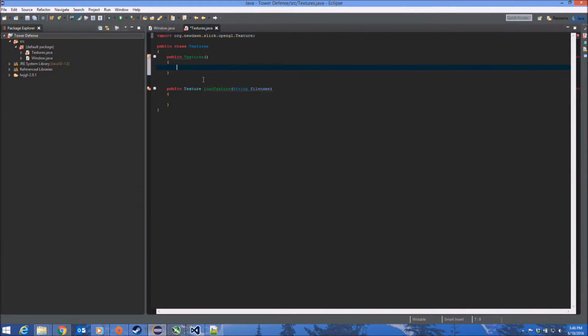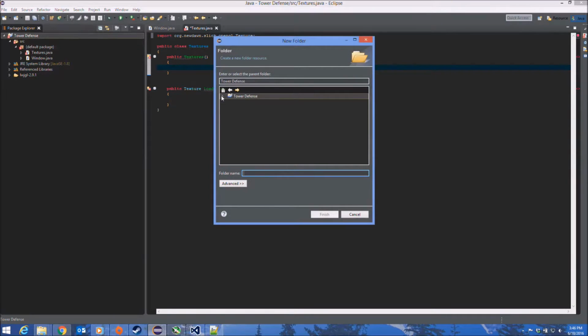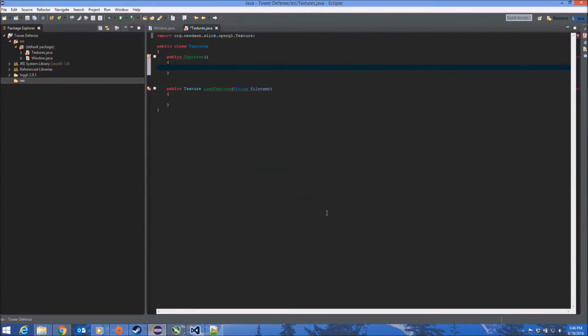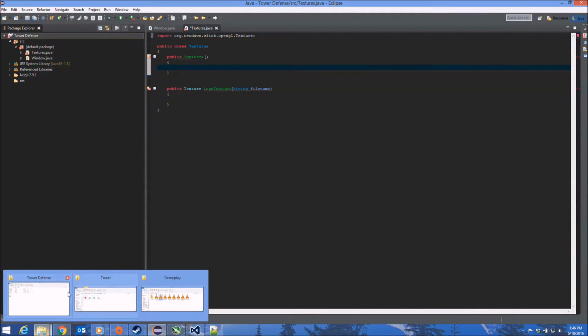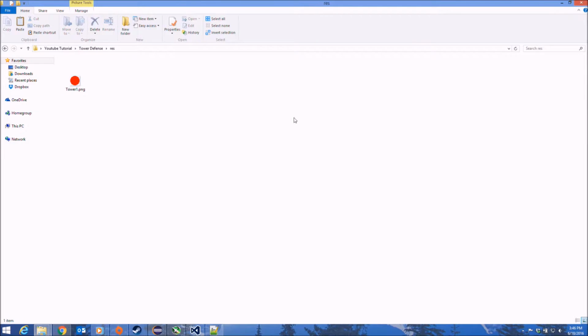So now we have a texture loader type thing. Actually, we need to put a texture somewhere. So let's make a new folder, call it res. So we open this back up with a res folder. So let's put one texture in there. There we go. I already have one ready.